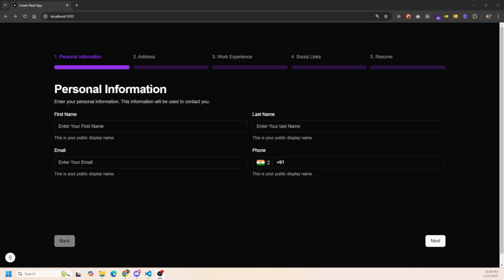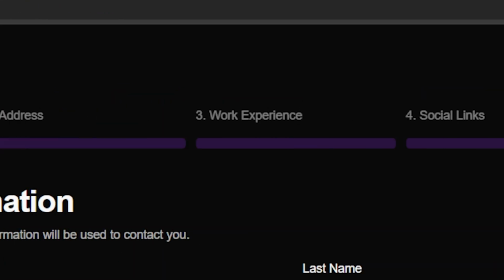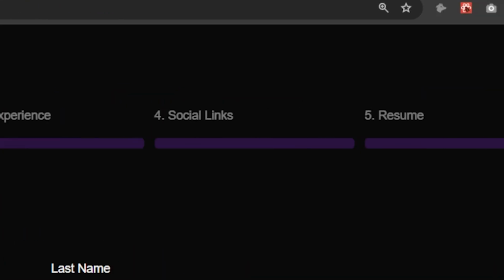Before we actually start coding, I do want to showcase the form that we're going to create for this specific tutorial. This is going to be the exact form that we are going to build inside of this video. As you can see, it is a job application multi-step form with 5 different steps. Number 1, personal information, 2, address, 3, work experience, 4, social links, and 5, resume.